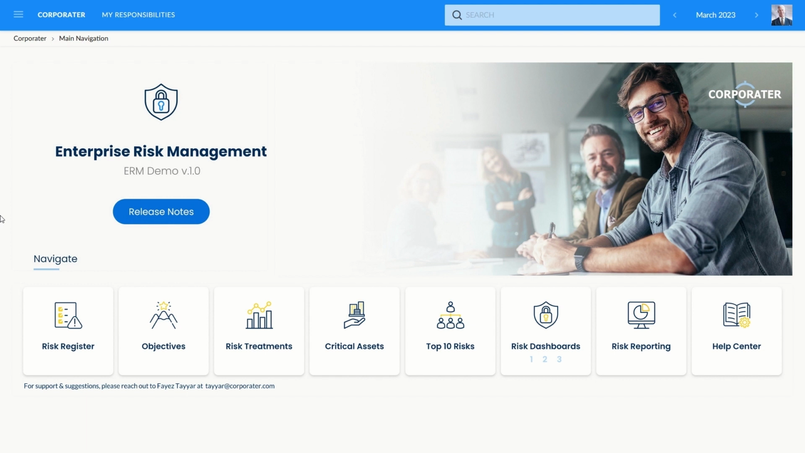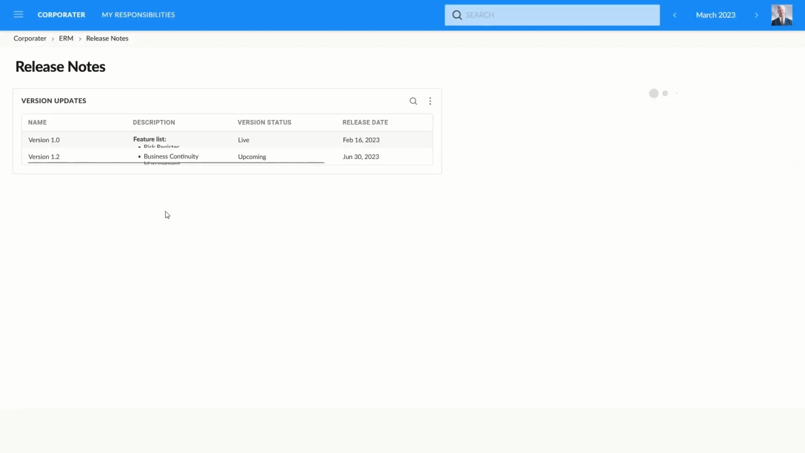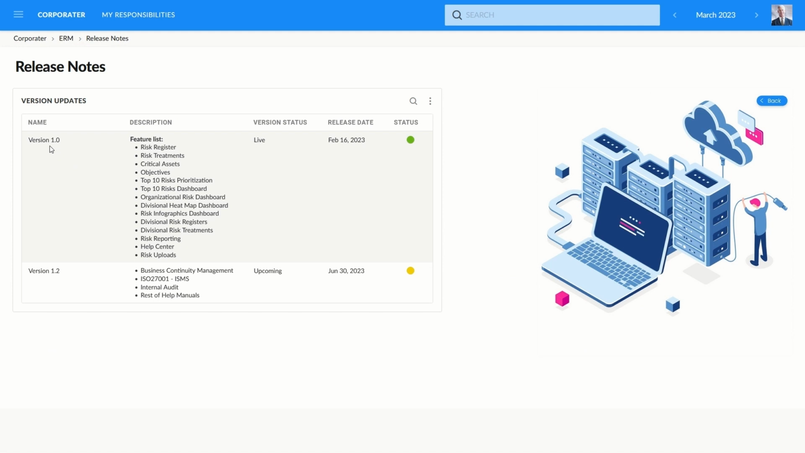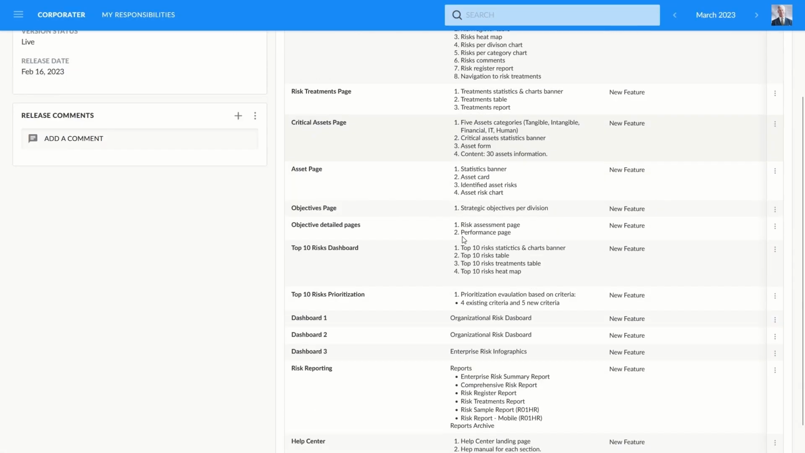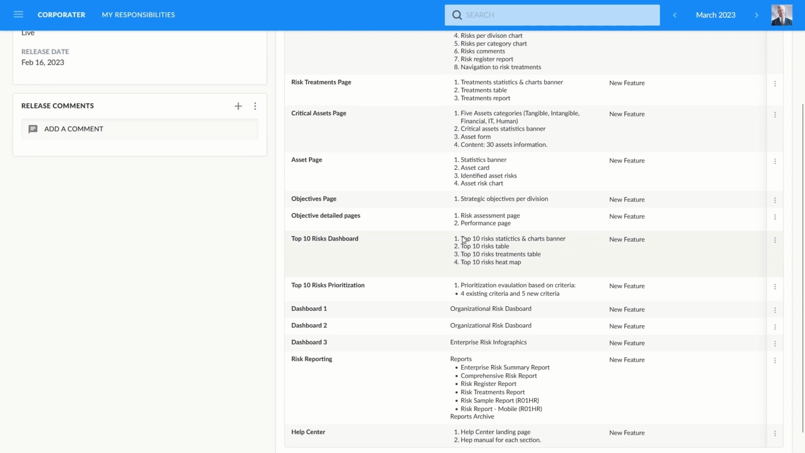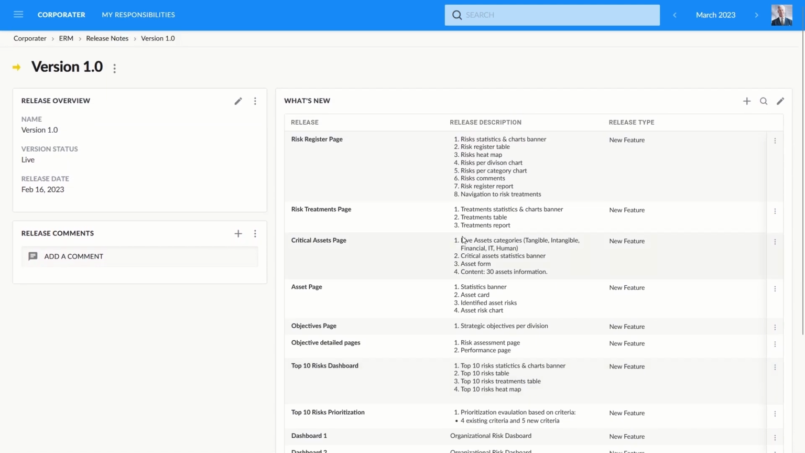To start with, after you log into the demo, you will be taken to the navigation page. On this page, you can view the demo version along with the release notes. By clicking on the release notes, you can access the complete list of updates that have been implemented in this demo. These release notes provide information on enhancements, fixes, and new features that have been added to the demo.